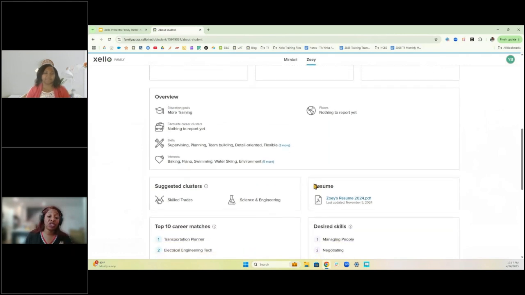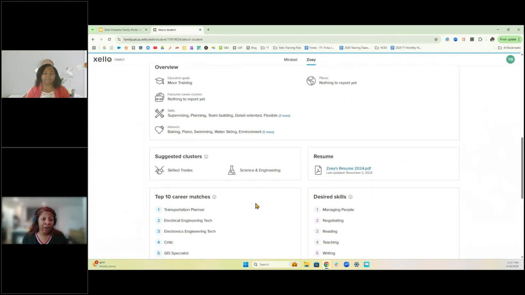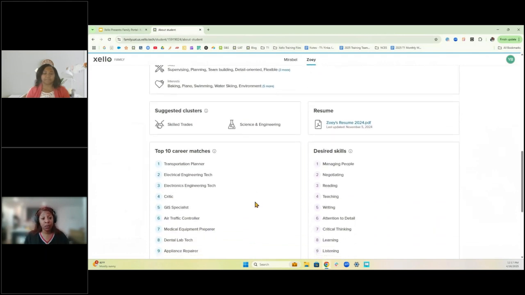I'm able to see those suggested clusters. So Zoe, you're looking at science and engineering. Let's talk more about that. What are you thinking moving forward? Here are your career matches based on all of the work that you've done in Xello, that About Me, that matchmaker, that personality assessment. I can actually sit and have those conversations with my student.